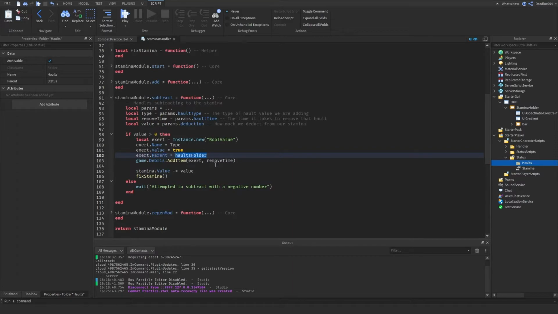Okay, so we're setting that little stopper inside of the halts folder, and then we delete that based on the given remove time. So game.Debris:AddItem(exert, ...). This is gonna be the instance you want to delete, and then how long it takes for you to delete that instance. So that's what this line here means. And then after all that, we're gonna do stamina.value minus equals value. This line is basically the same as saying stamina.value equals stamina.value minus value. Okay, that's the same. It's a quicker way of saying it.